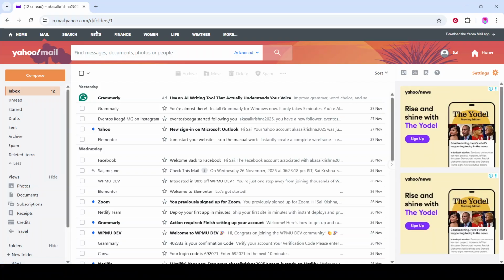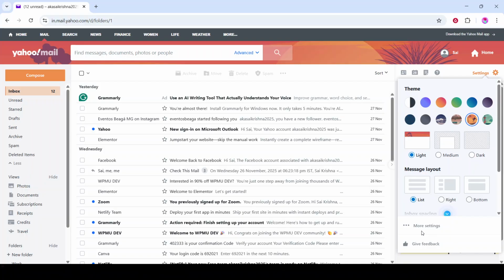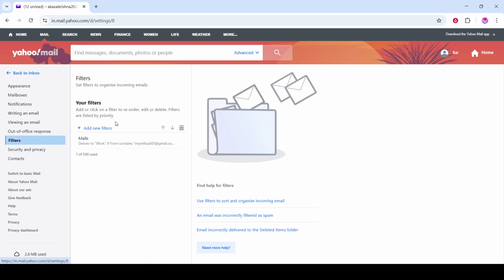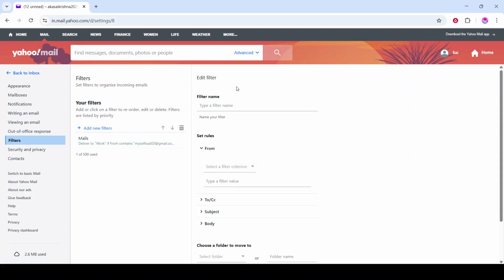Start in your Yahoo Mail inbox and look to the top right for the gear icon. Click it, then choose More Settings. From the menu on the left, select Filters. This is your control center for creating and managing rules. Click Add New Filters to begin.